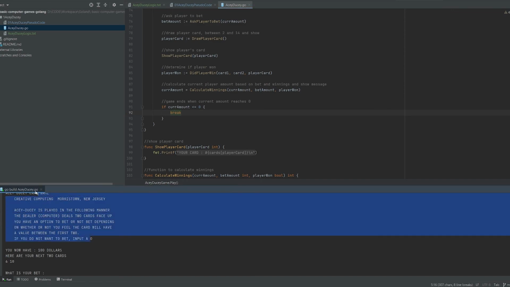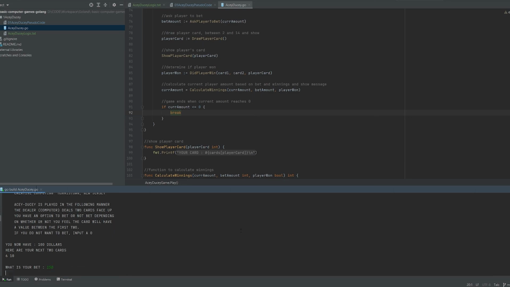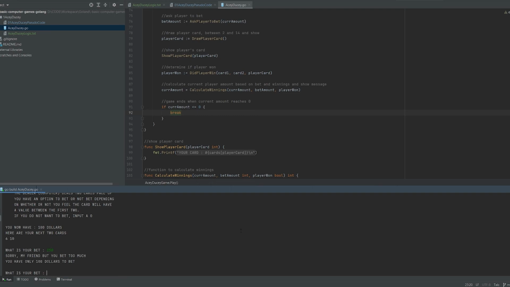Okay, so it shows me the game info and it shows me that you have $100. Here are your next 2 cards, 6 and 10. Let me try to bet $150. I have 100. So this is again, whatever program you write, when you are running it, you'll have to check it for the negative scenarios. It says, sorry, my friend, but you bet too much. You have only $100 to bet. What if I put minus 150?